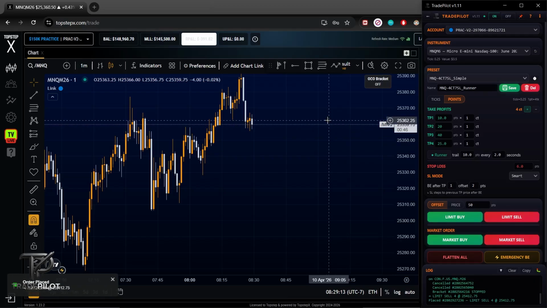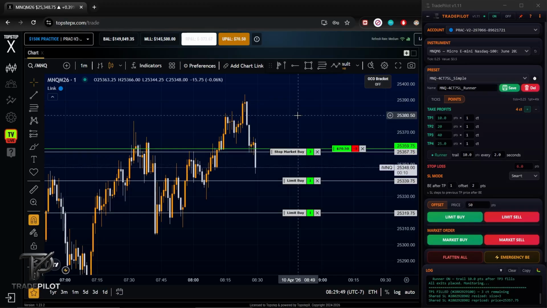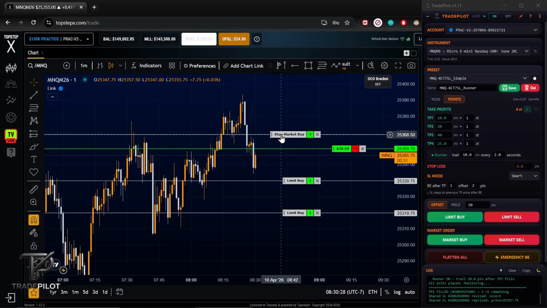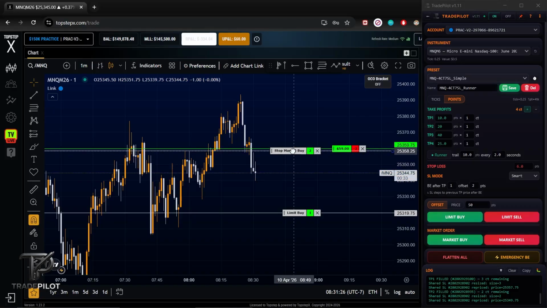Let me place a market order. When TP1 fills at 10 points, you're down to 3 contracts. When TP2 fills at 20 points, you're down to 2. When TP3 fills at 40 points, you're down to 1 contract. Now normally, that last contract would have a fixed take profit at 25 points.